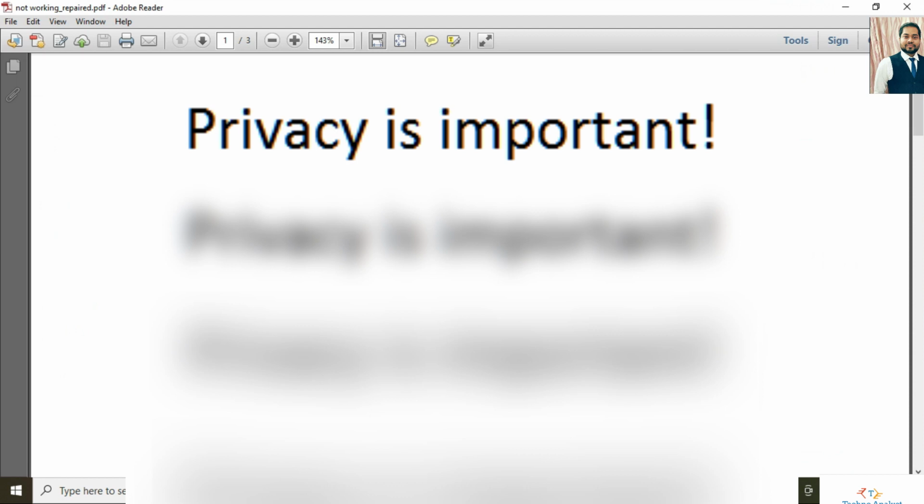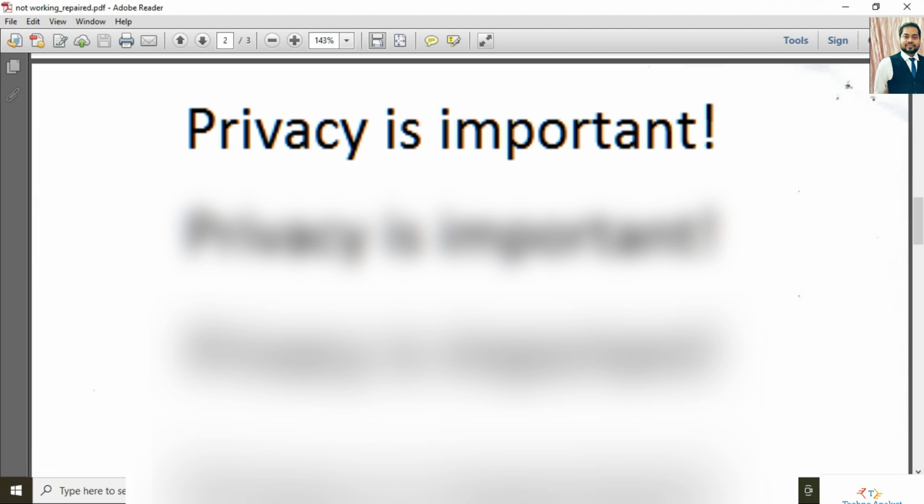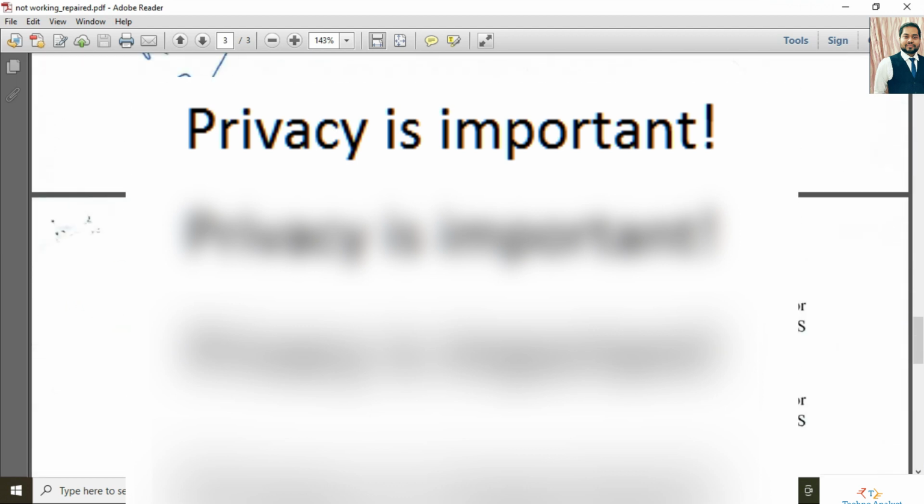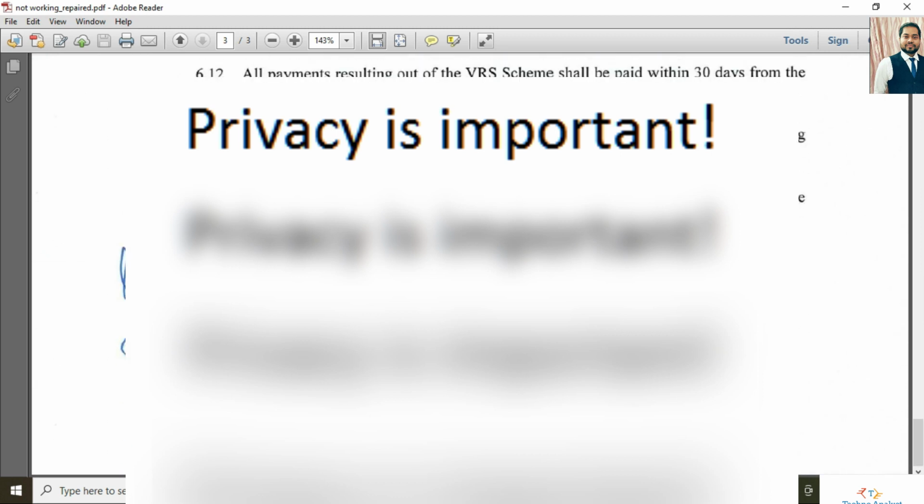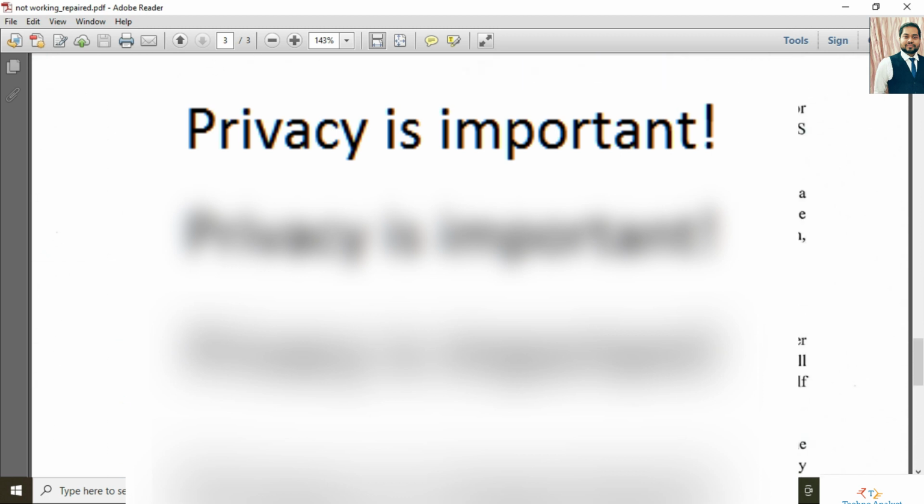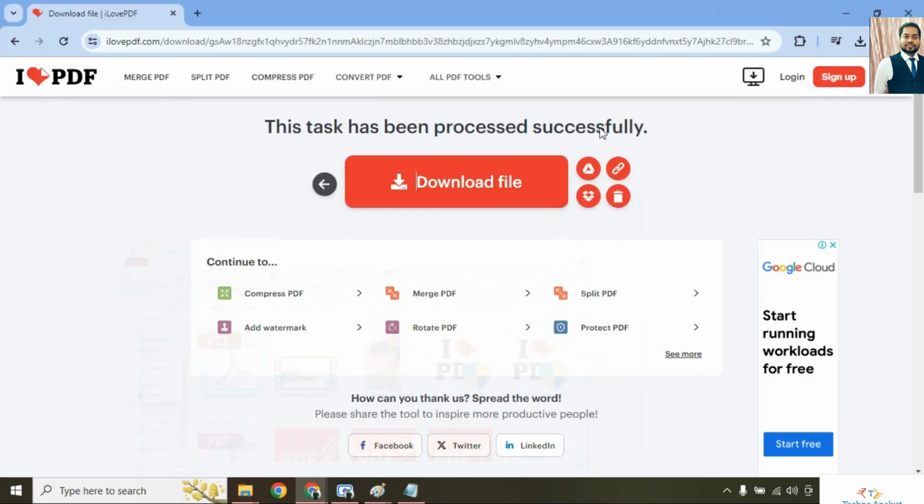So this file is open. Due to the security reason, I will not show you the content of this file, but it is open and it is working fine. So in this way you can recover any corrupt file without any login, without any registration.